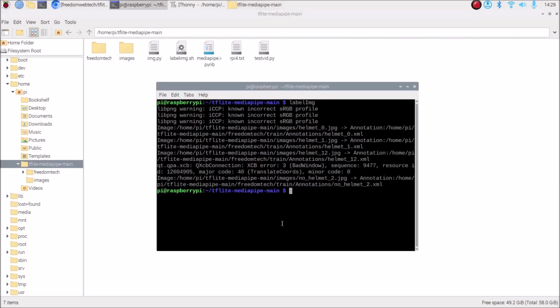Now just open terminal, and if I run the ls command, we are now inside our repository tflite-media pipe main, and here we have our freedom check folder. We want to convert our folder into a zip file, because we want to move our zip file to our Google Drive. So run the command.